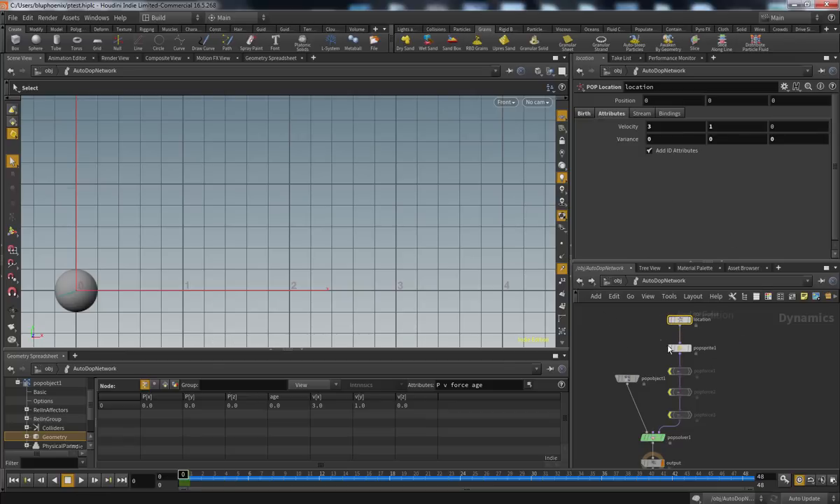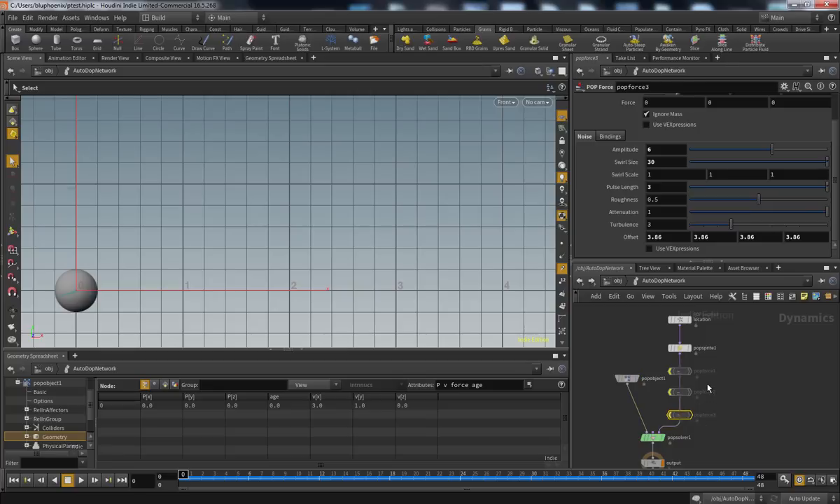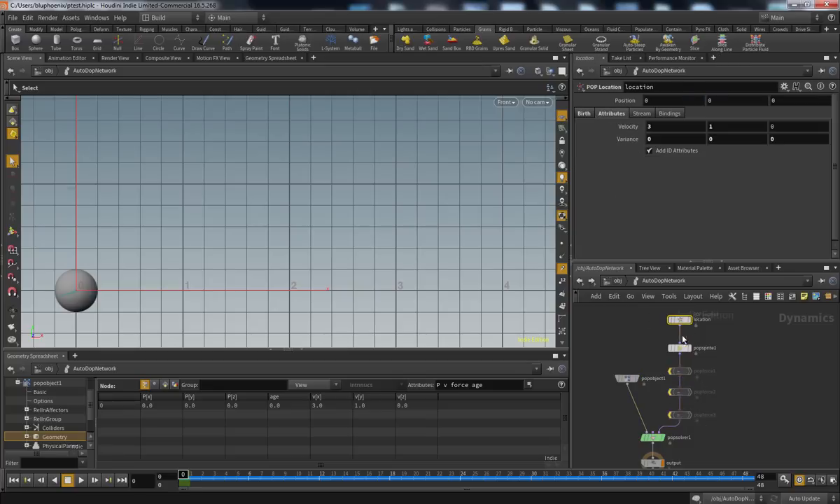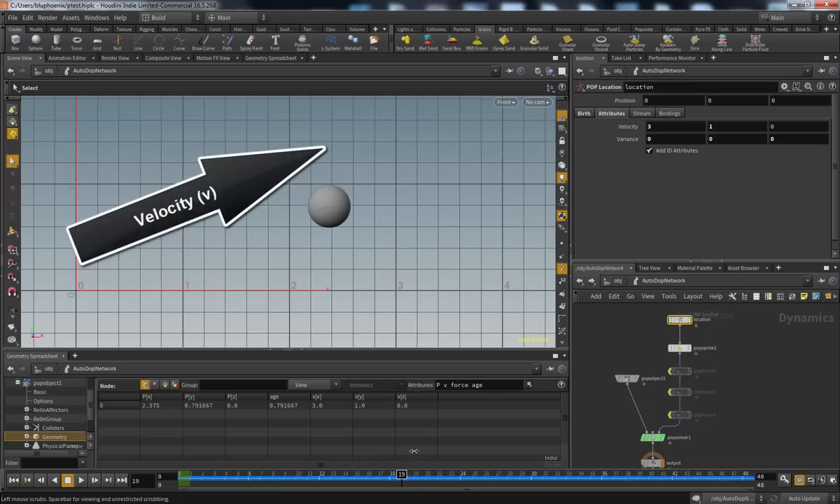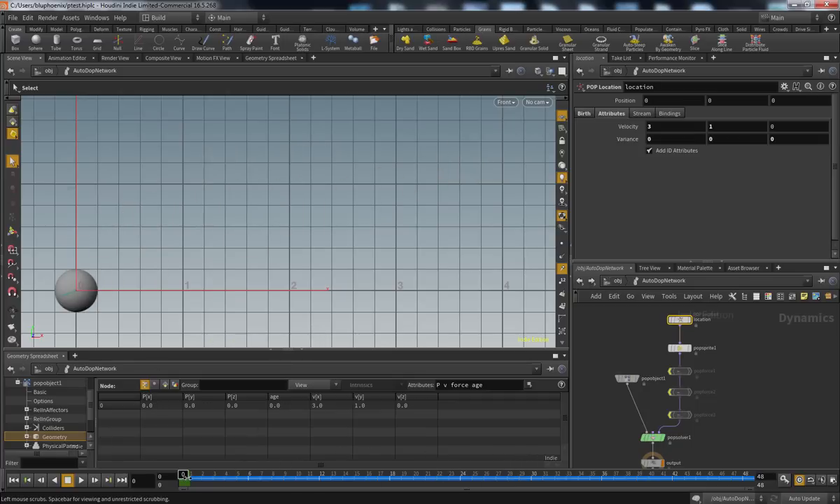Again, don't worry about the nodes themselves yet. We're going to get very much into each of these nodes and what they do, but just be satisfied for now that this particle, as you can see here, has a velocity of 3, 1, and 0. So what that means is it's a direction that the point is moving in over time. It's not a position, which is just where it is.